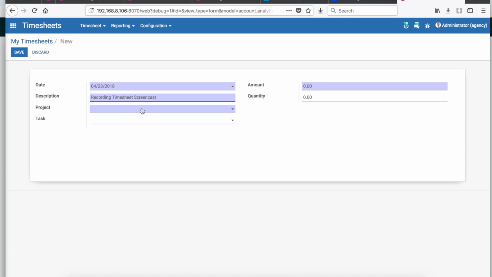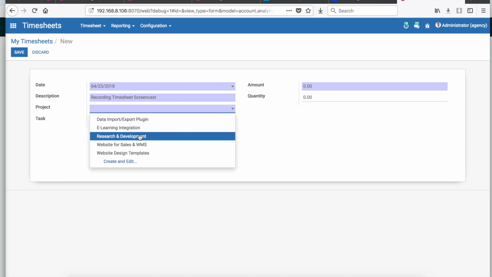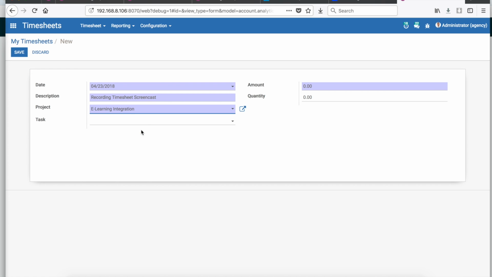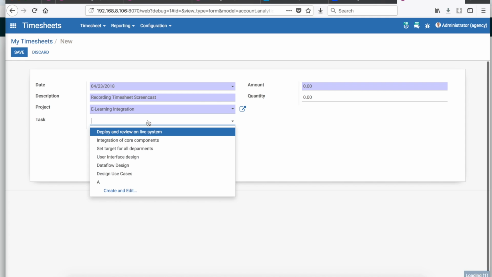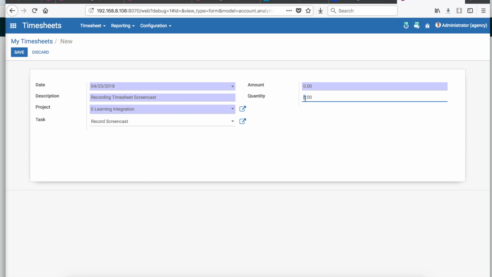Now this is part of a project that we're working on, which is, let's call it, research. Okay, e-learning integration sounds nice, and it's part of a task which, okay, I can actually create a task. So record screencast. All right, so I just created a new task under the e-learning integration, and let's assume I've spent 1 hour doing this recording.